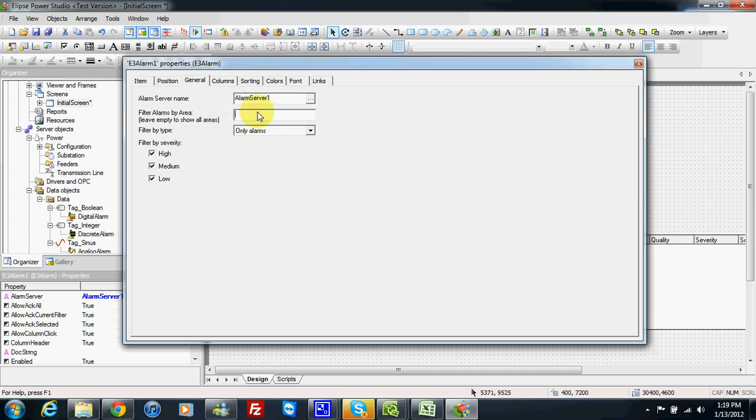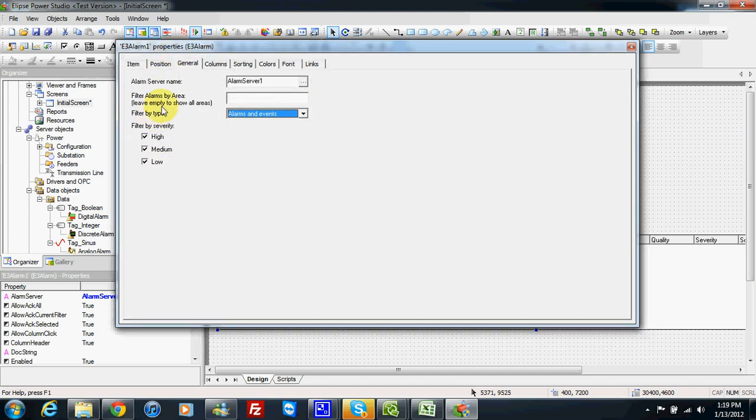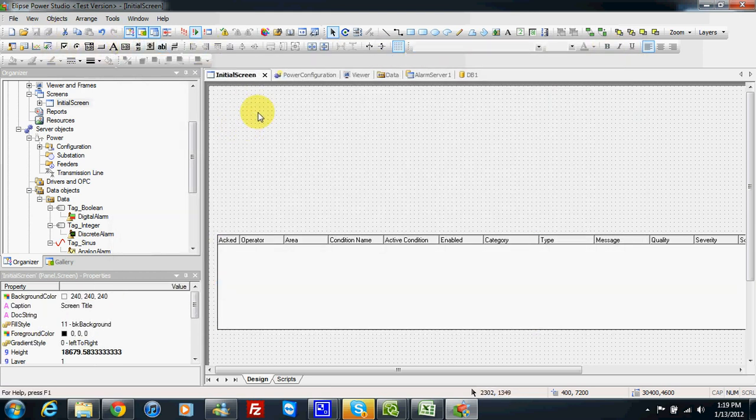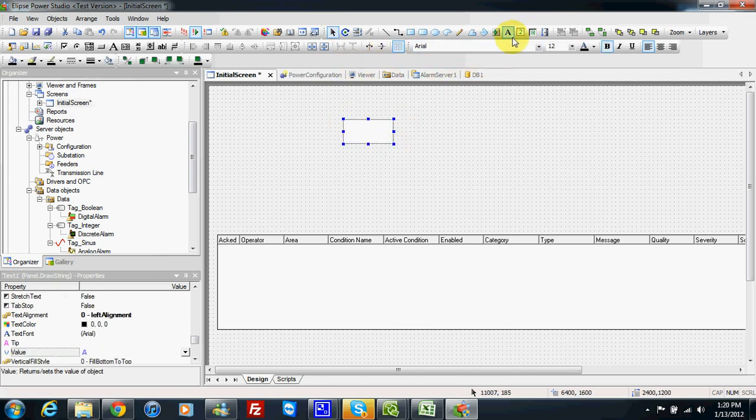So first we left the filter empty, and we can choose only alarm or only event or alarm and event. So let's choose alarm and event. And also I can filter by severity. So now I want first to show the value. So I will choose to show the value here.